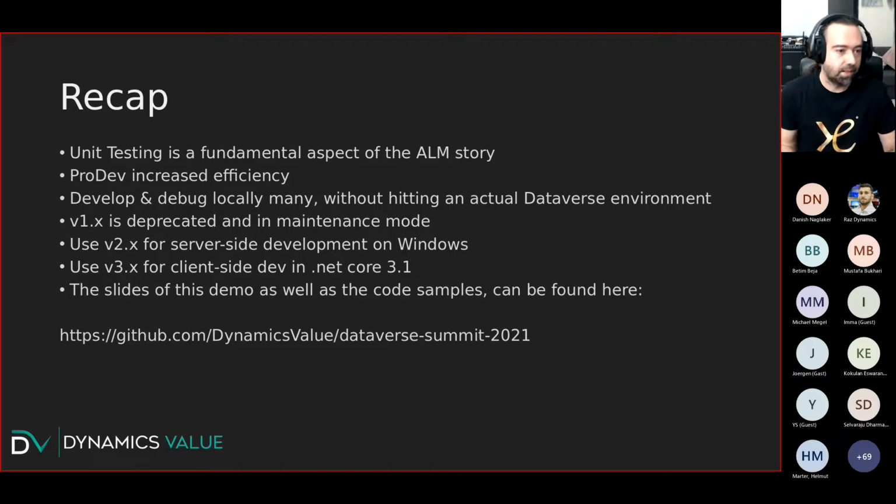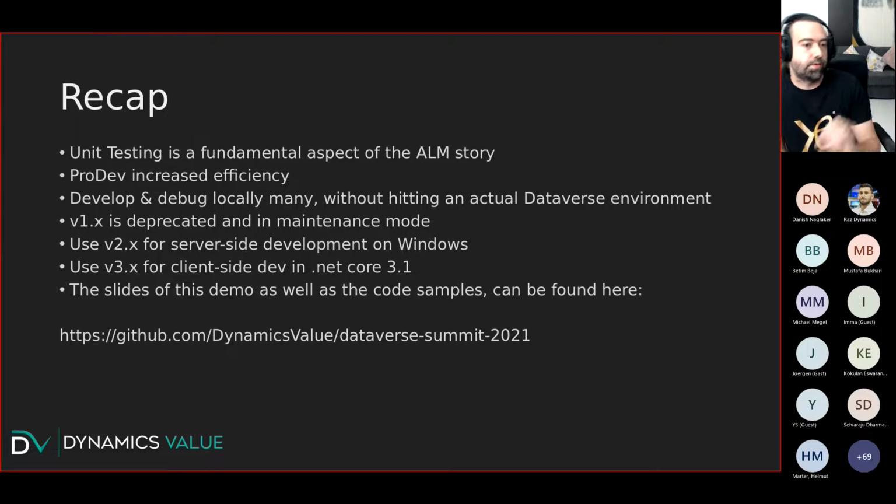The thing you need to consider now is that version 1 is deprecated. We will be putting all the effort into version 2 and version 3 now. Of course, we will be merging the existing pull requests that were on hold, but basically the effort and focus will be on the newer versions. So you can use version 1 for server-side development on Windows, and you should be able to use version 3 for client-side development in .NET Core.